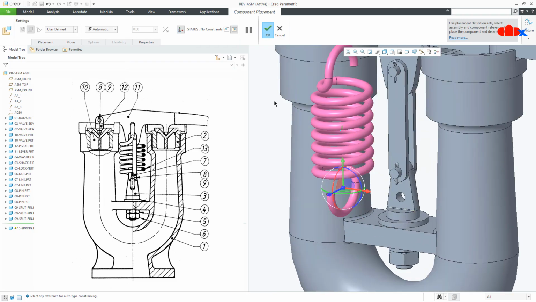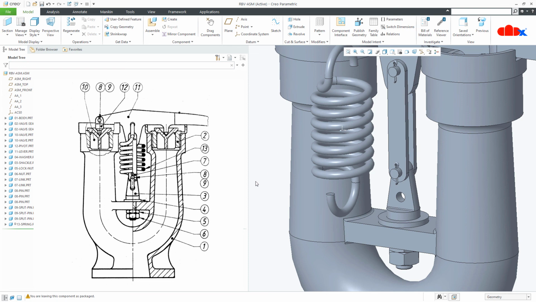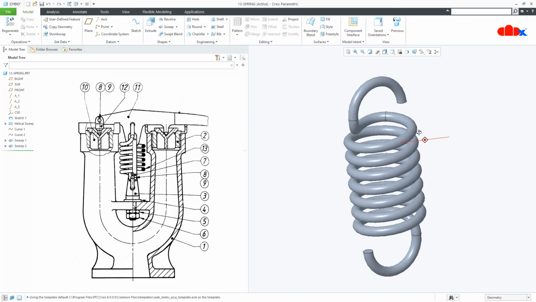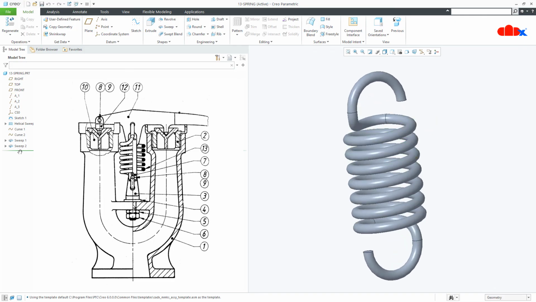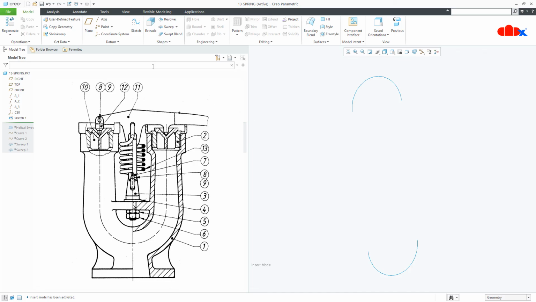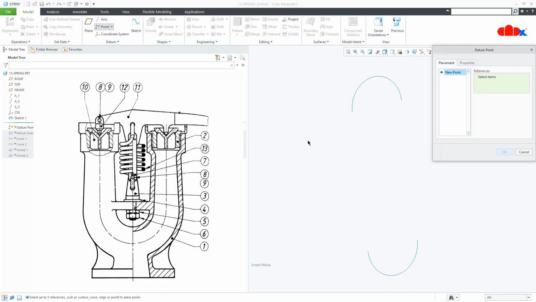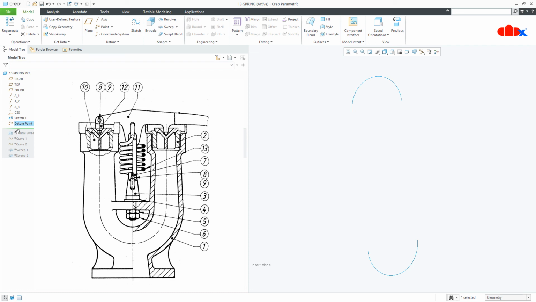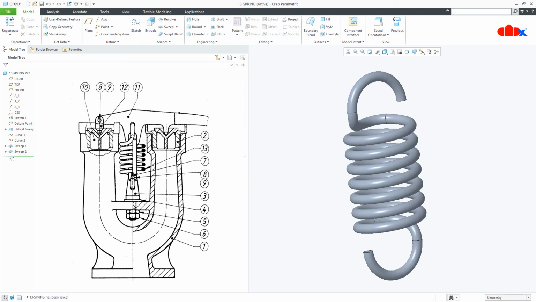Now to assemble this spring, just open this spring and here you drag it up and create two datum points which will help you to assemble it. Select this sketch, make it 0.5, so it will be exactly in the center. New point and select this side also, make it 0.5 and say OK. Drag it down, save it.